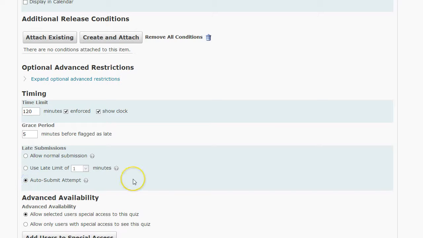Auto submit. Once again, the enforced checkbox has to be checked. What this says is once the 125 minutes are up, it will submit all of the questions that have been answered up to that point, and then they're done. So at 126 minutes, if they've completed 28 out of the 30 questions, guess what? That's it. They have no choice in the matter. It's automatically done.